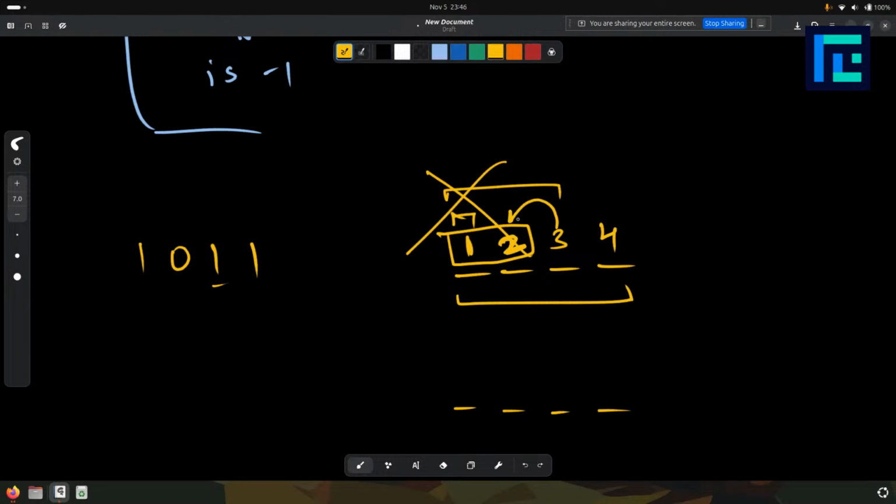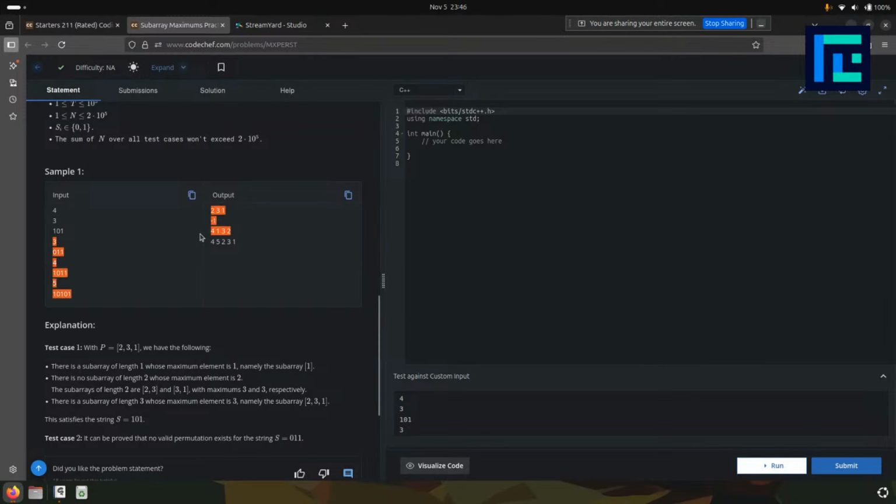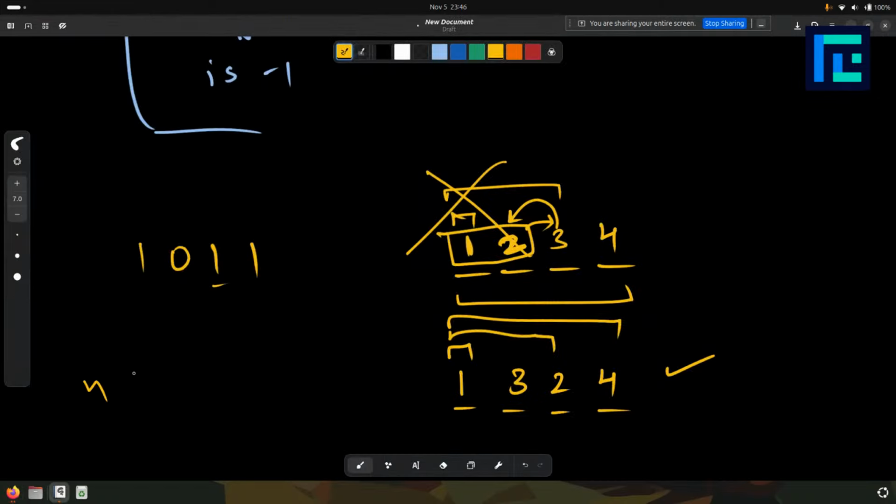So what we can do is place the 3 before 2. So 1, 3, 2, 4. Now there is no subarray having 2 as its maximum, but we still have 1, 3, and 4. So this is a correct answer. And again, there can be multiple answers. 4, 1, 3, 2 also has this, and this, and there is no subarray having 2 as its maximum.